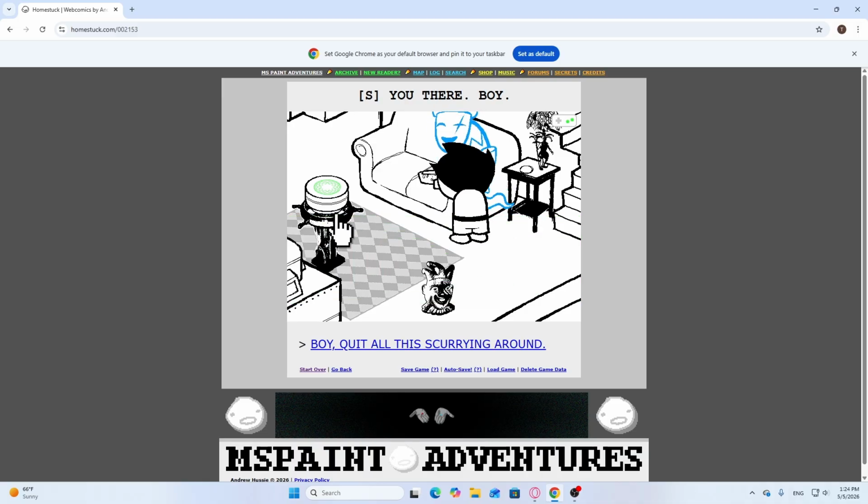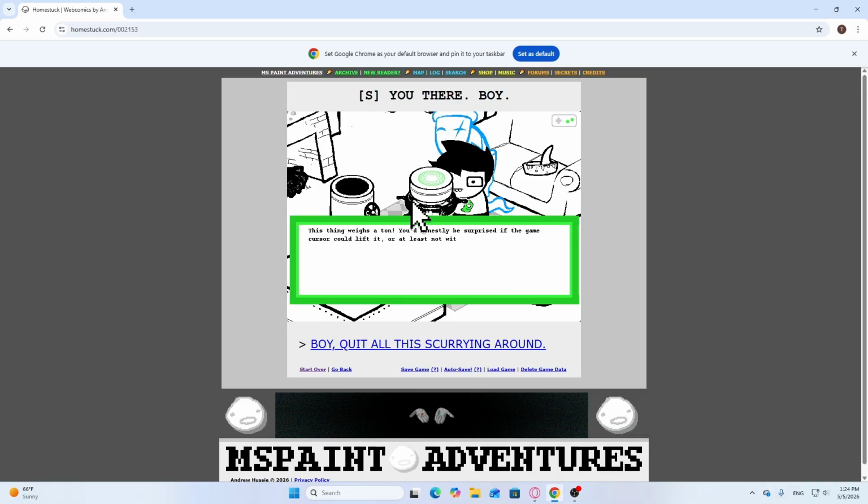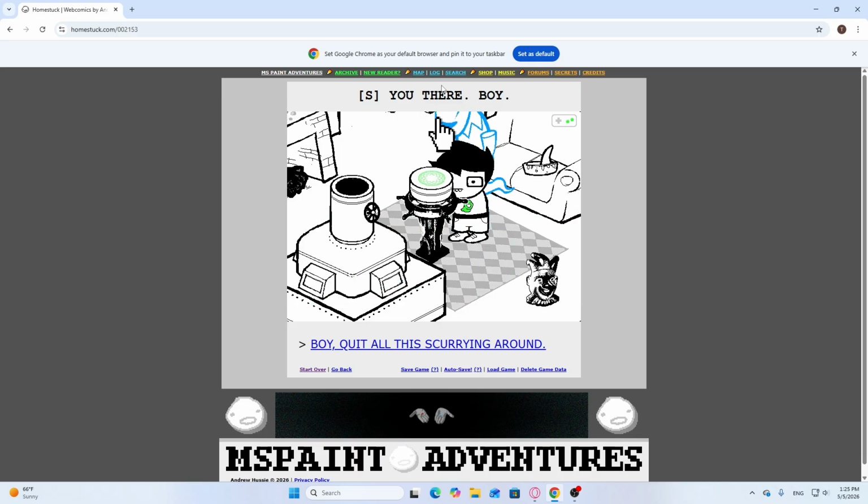Captured again by the old man. Move this absurd edifice and exit your house. This thing weighs a ton. You'd honestly be surprised if the game cursor could lift it, or at least not without a significant expense of grist. Of all the places for Rose to drop the infernal thing, more than ever you feel what's the word you're looking for. Of course, house trapped. They're trying to avoid the title as much as possible.